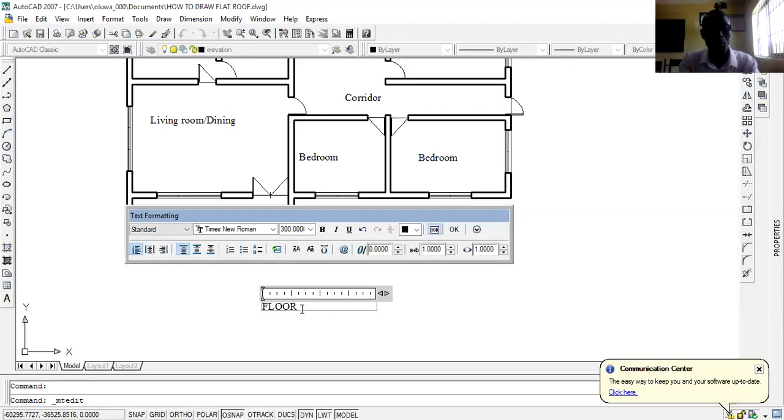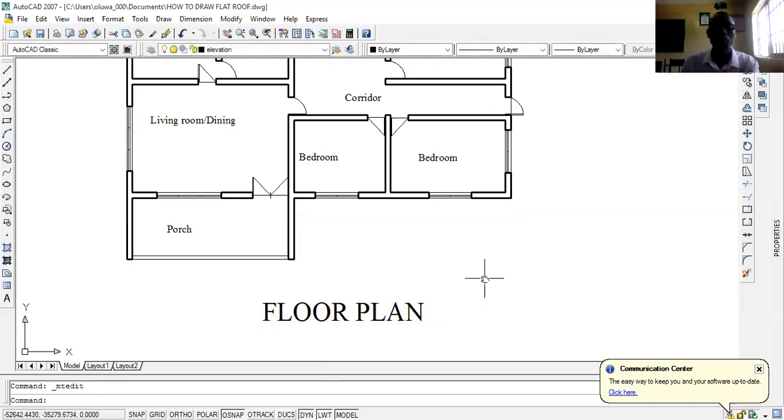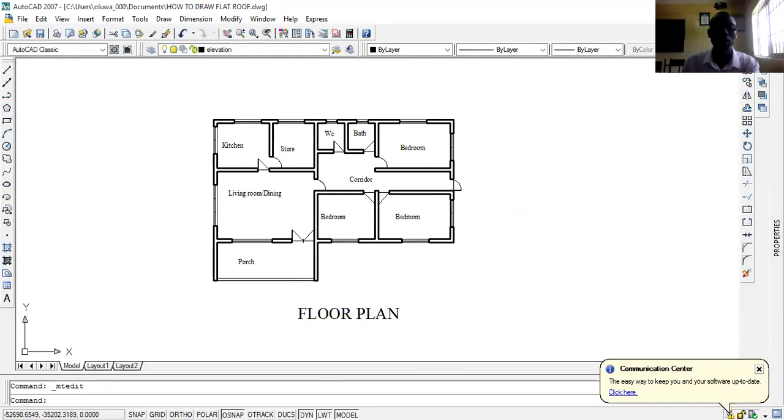Floor plan. You can decide to increase the font size. And you can decide to underline. Okay. So finally, this is what we have achieved from our first episode, second episode. This is the third and final episode on how to draw the plan.